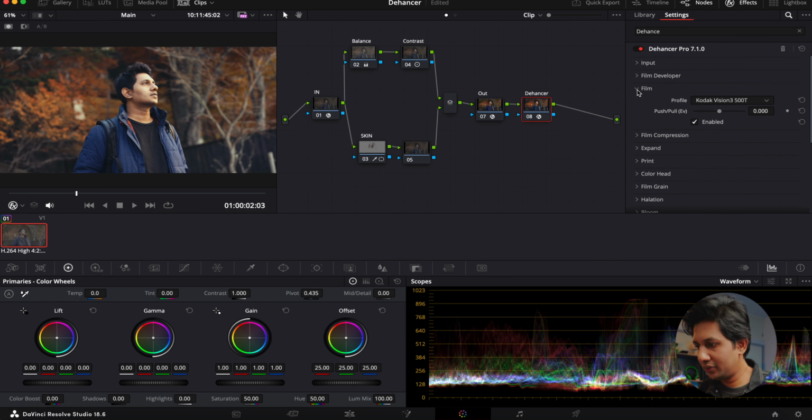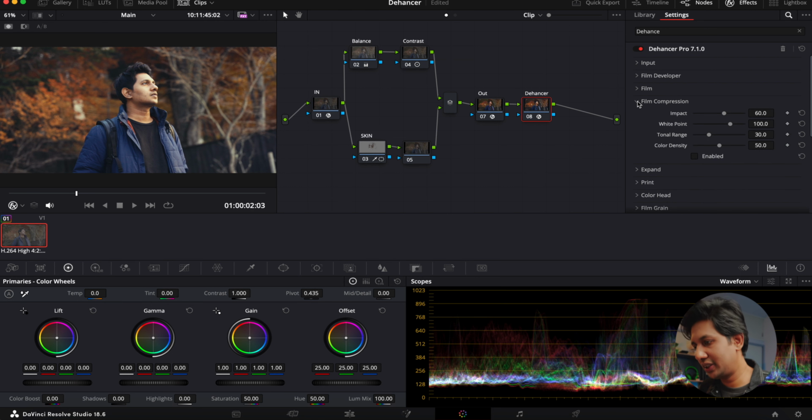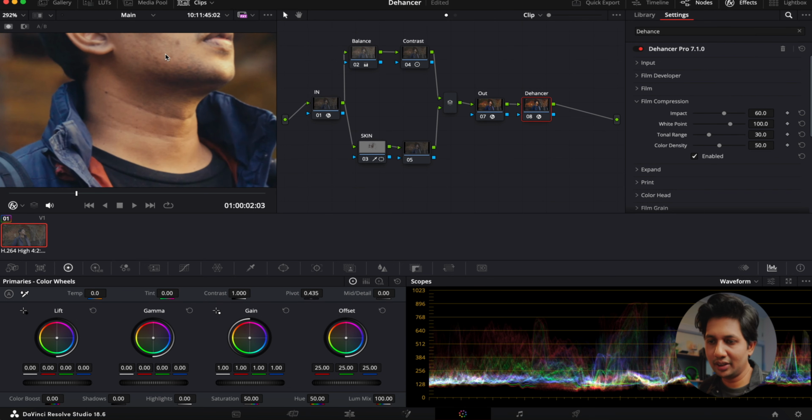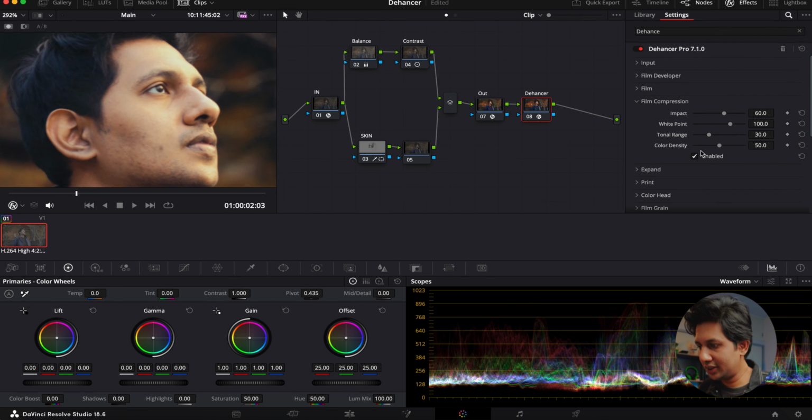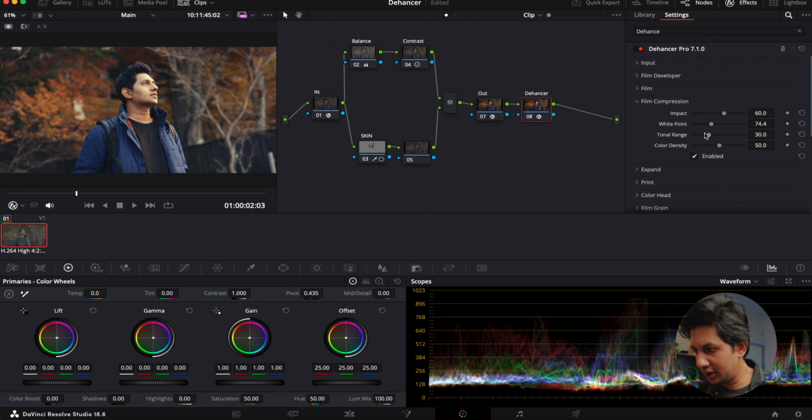Now to the film, which we already selected, film compression. When you select this, you can see here, this is my face. If we disable it, what it does is it compresses the highlights more. If I enable this, it looks kind of muddy. What I can do is just reduce the intensity a bit. Yeah, I like this. Tonal range, I think I don't need anything.